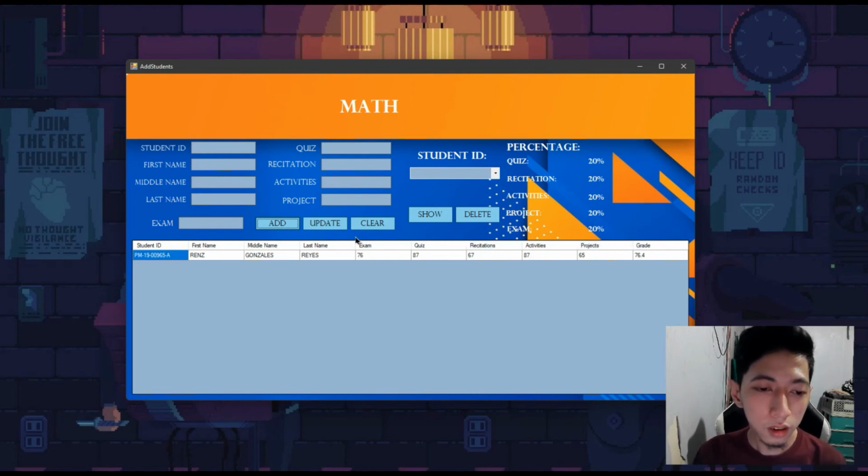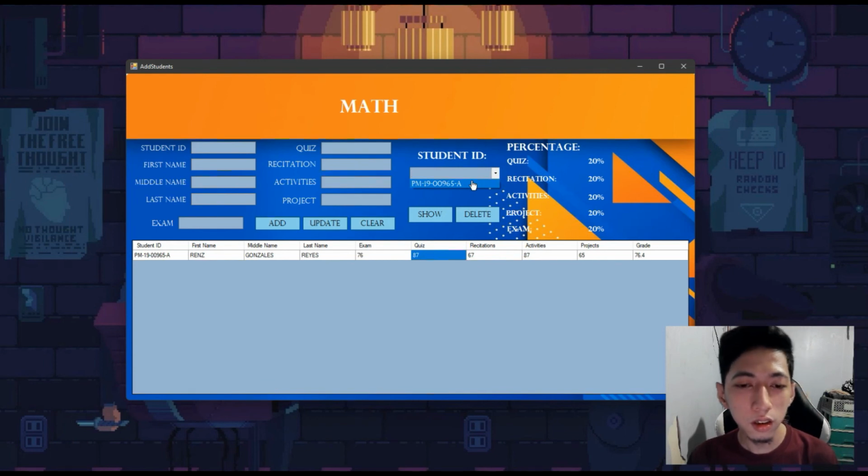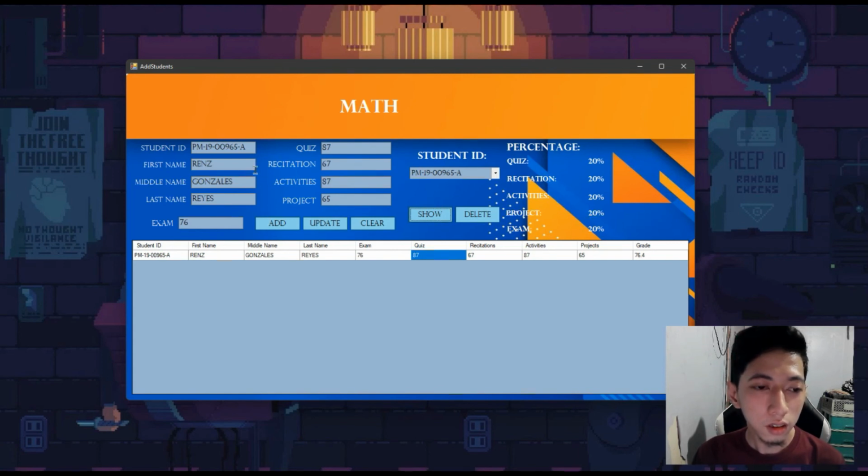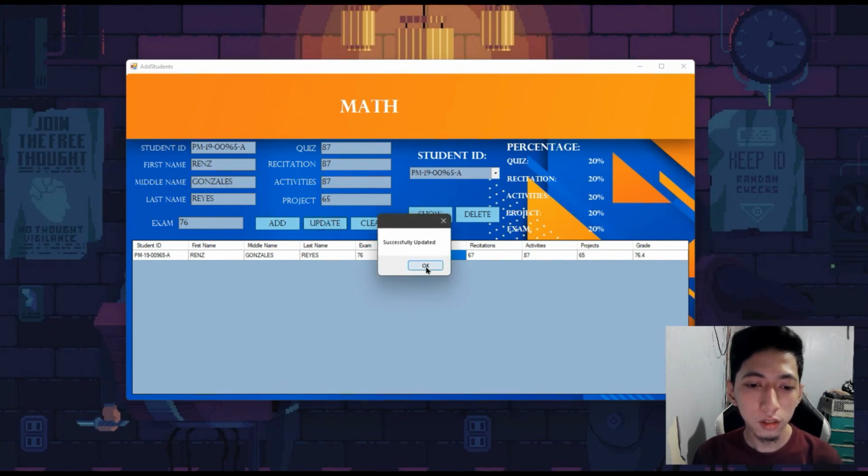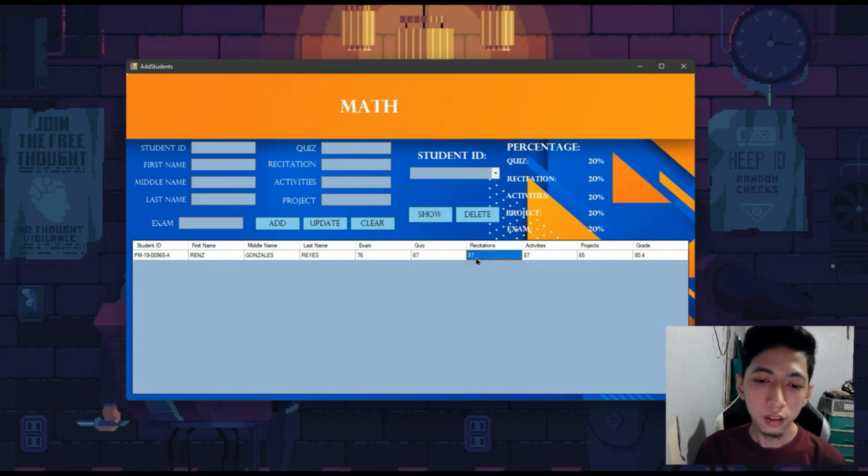Now when you want to update a certain student if there's an error in the grades that you input, you can select here and choose the student ID of the student. And when you press show, the data of the student that you chose will show up here, and you can change it to whatever you want by pressing the update button. Now when I change the recitation to 87, and here when you press update, there is a notification and it will change here.